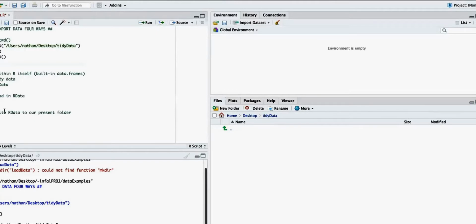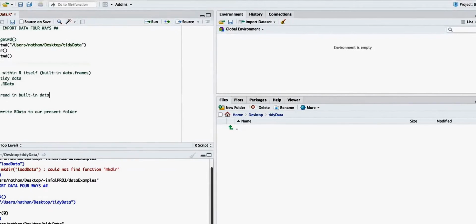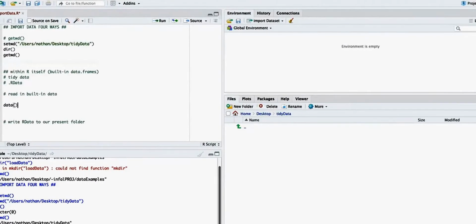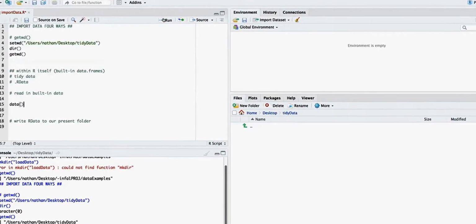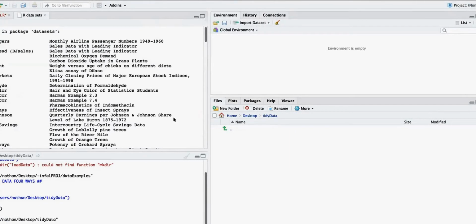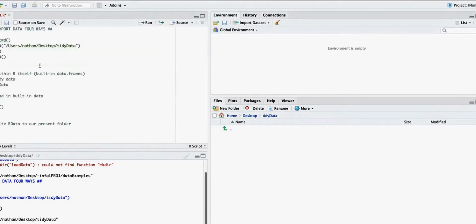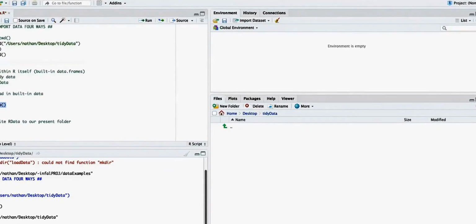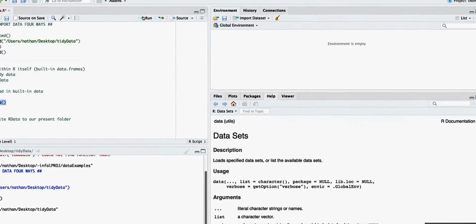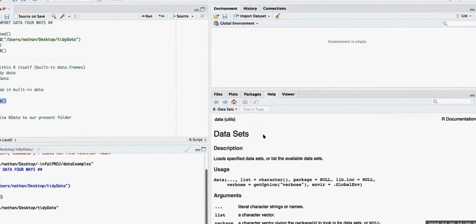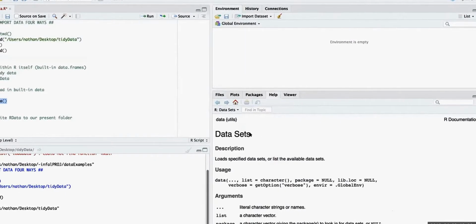So how do we read in our data? I'm going to say read in built-in data. This is not always used, but this is the function de jure. You want to use this one. It's called the data function. And if you recall my tutorials on help files, put a question mark there. This is what you want to do. This will give you the help file, the standardized help file, which includes the official name.